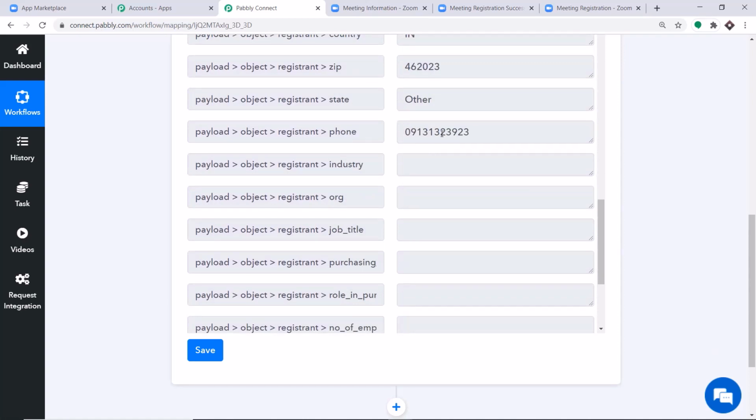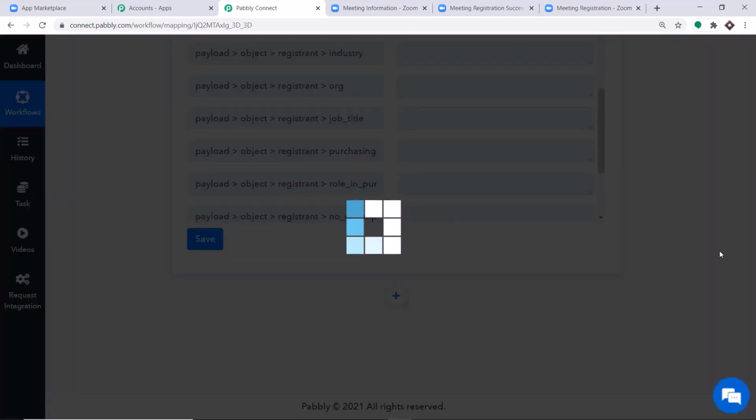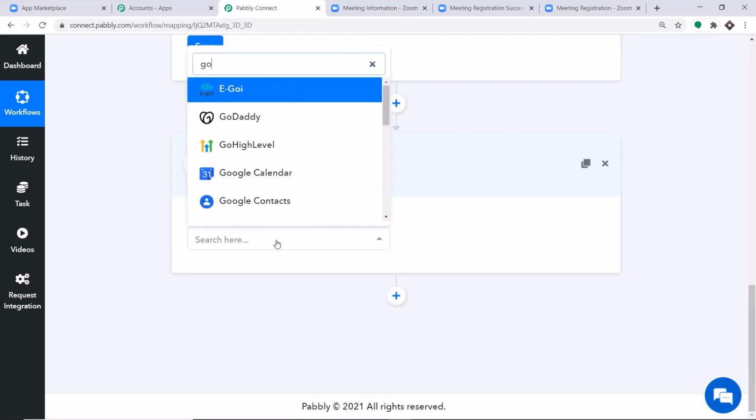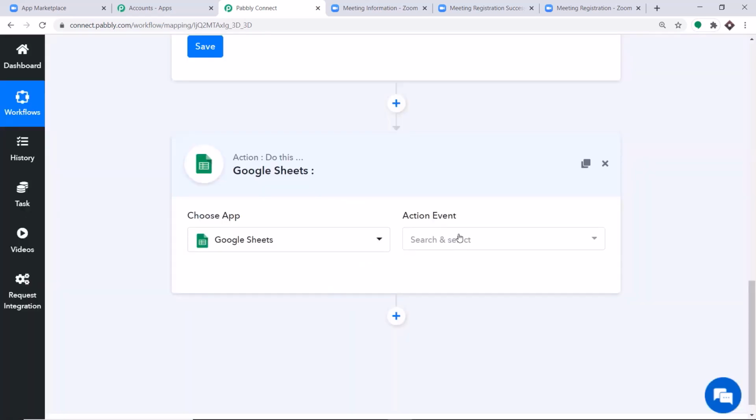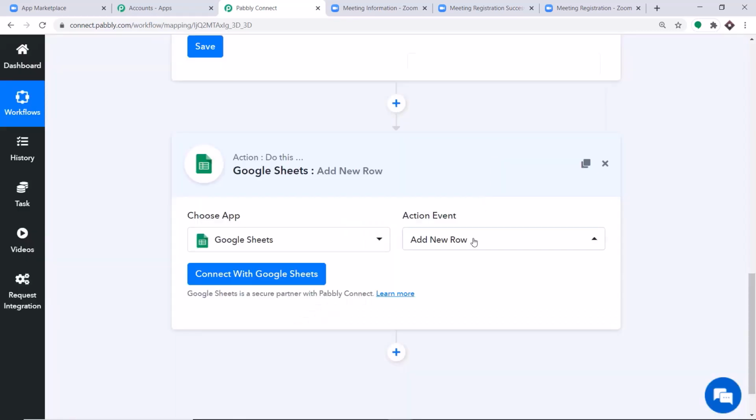Excellent. So basically, we want to create the database of this guy in Google Sheet. To do that, let me click on this button. When you click on this plus button, another window opens up. This is called the action window. In the choose app, how about we make it Google Sheets? Google Sheets it is. Now in the action event, how about we make it add new row? Add new row is an action event.